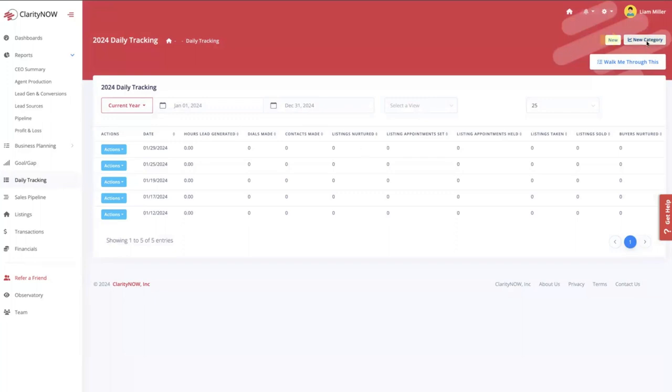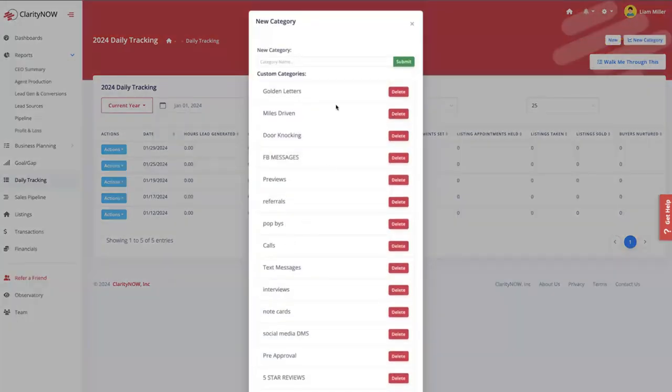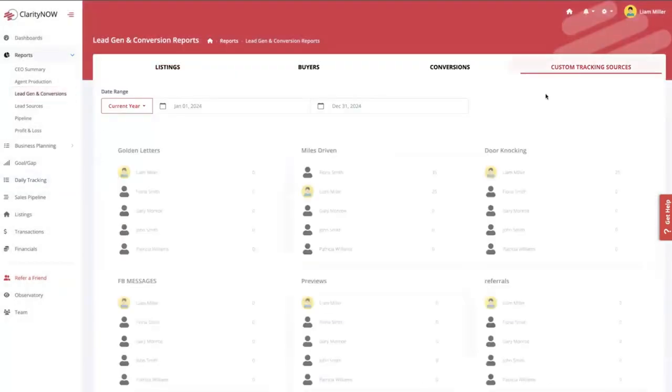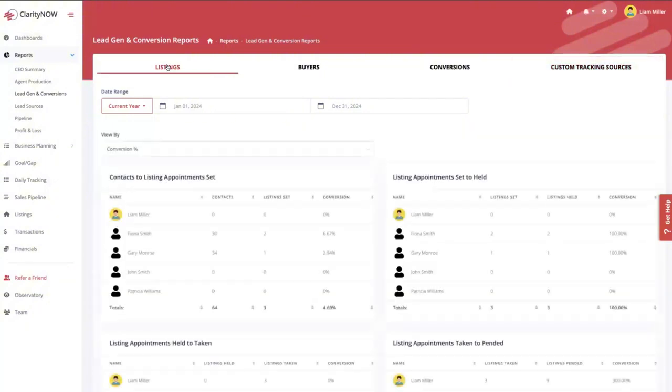And that's right here. New category. You can type in whatever you want. Whatever you type in is going to show up in lead gen and conversions in this custom tracking source. So if I'm looking at listings, I can look at everything for the current year, last 3 months, a specific date range, whatever vantage point and viewpoint you want to see.